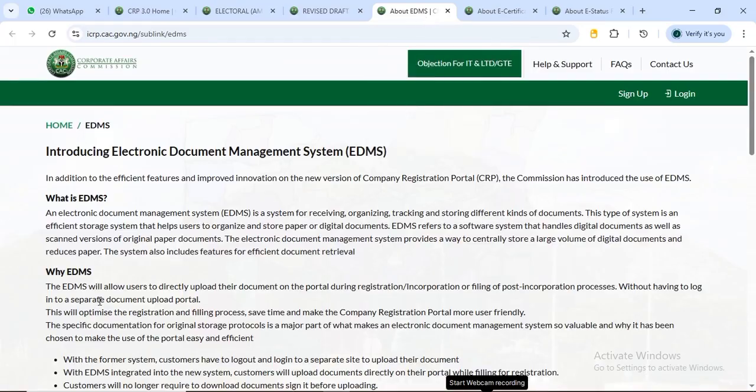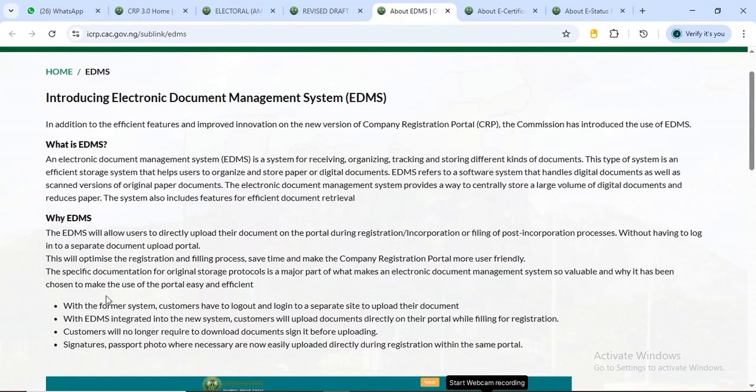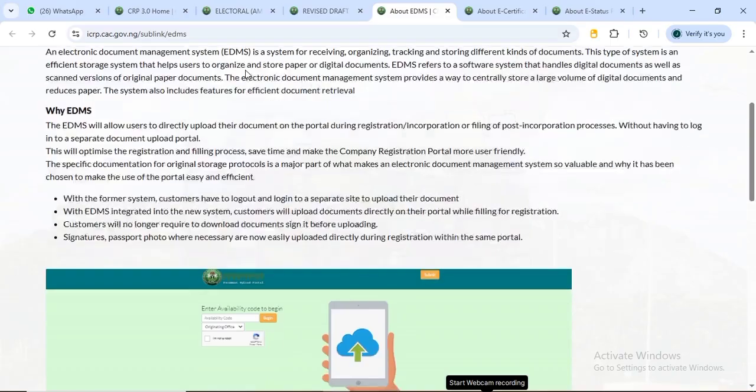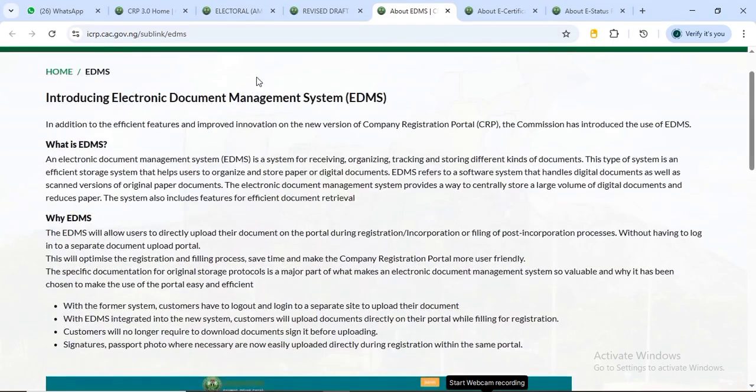So we have our EDMS. What EDMS means is an electronic document management system. It's a system for receiving, organizing, tracking, and storing different kinds of documents. So this type of system is an efficient storage system that helps users to organize and store paper or digital documents.